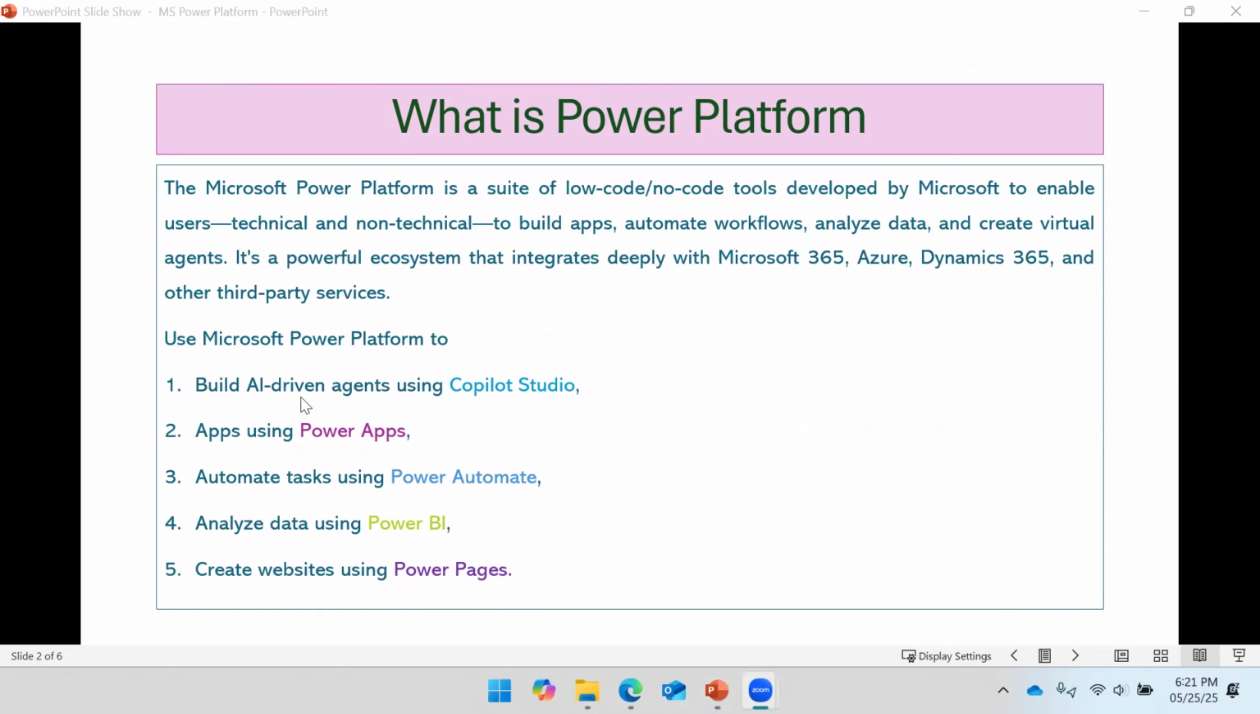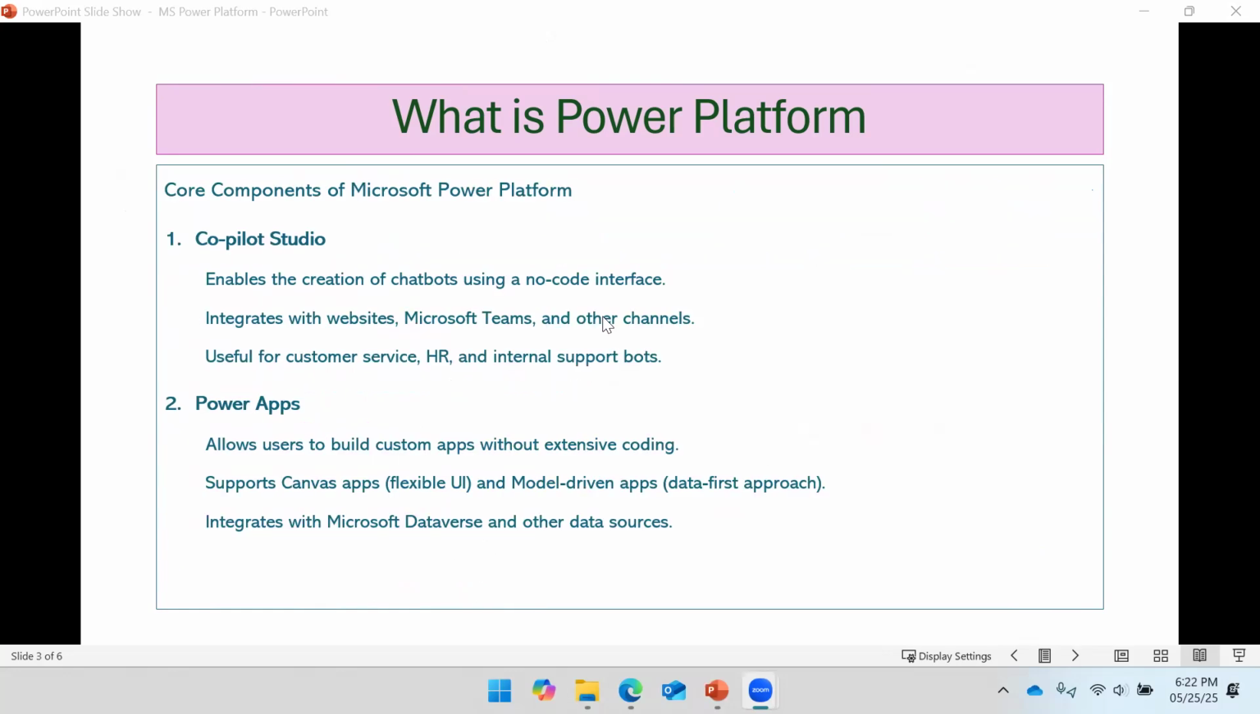So here you can see that Copilot Studio is the first component, we can say, of the Microsoft Power Platform. Power BI is another component. Power Apps is another one. Power Pages is newly added, and Power Automate is there. So all these components put together make the Power Platform by Microsoft. What can it do for us?